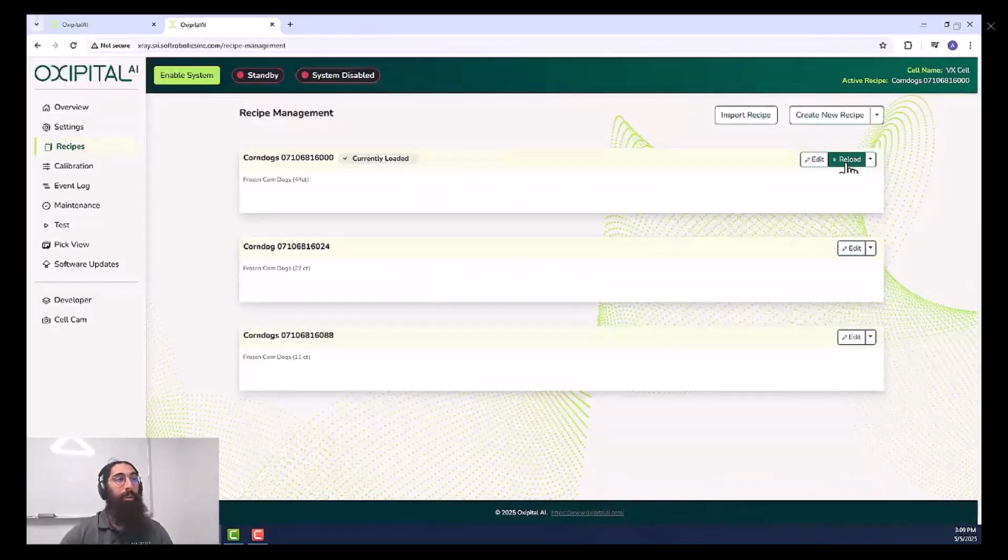and reload. Again, we're just going to restart the cell. It's going to take some time for the changes to come into effect. Then I go back to pick view.